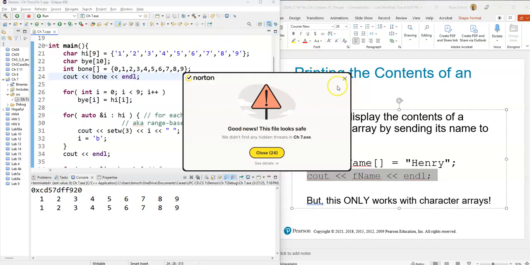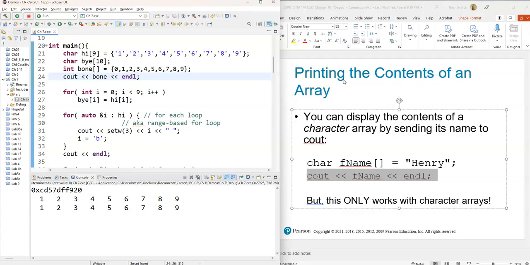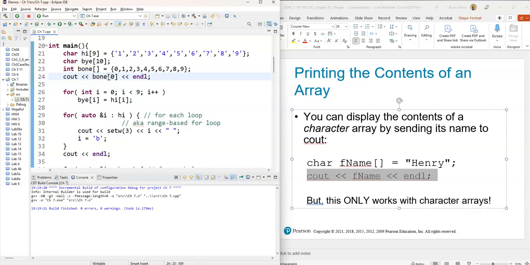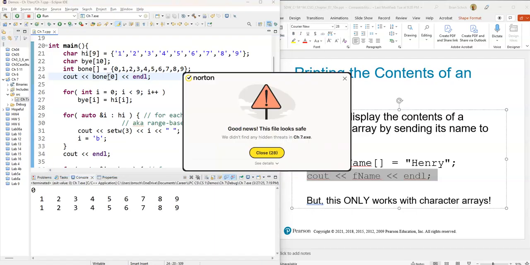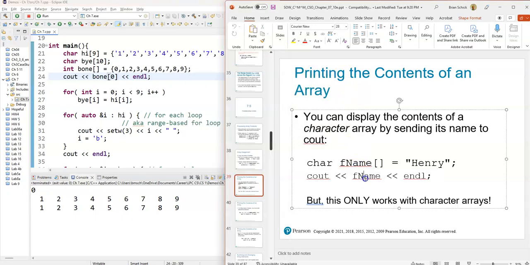0xCD57DFF920. Can someone tell me what that is? Nobody knows? That's the address of bone, or the base address of bone. If we want to print out bone of 0, you can do that. Here's our 0. So we can't print an array directly unless it's a character array. So let's print that character array high and see what happens.